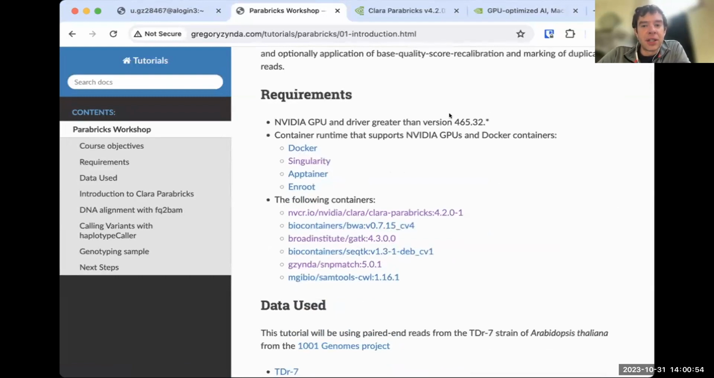So requirements: obviously you need a semi-modern GPU driver and an NVIDIA GPU to run Parabricks. Parabricks is containerized. So if you have a workstation with an NVIDIA GPU with enough memory, you can use Docker to run the Parabricks container. For all the clusters at HPRC, I know that they support Singularity. Alternatively, there's Apptainer, which is the weird political fork of Singularity, and also Enroot. But essentially, it'll work with all container systems.